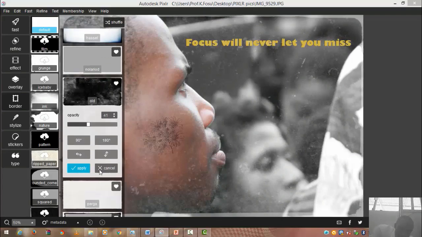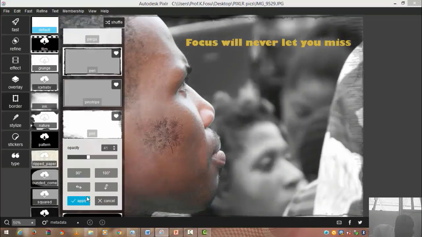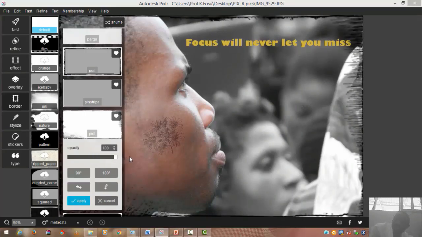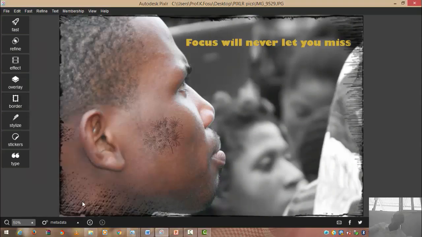So let's just pick other borders and see how they are going to let our picture appear. You can increase the opacity, and then if you increase this is what you are going to get. If you don't want it like this, you increase or decrease the opacity. I want to increase it a bit so that we can see. If you are satisfied with this one, or if you are not satisfied, you can pick other ones of your choice, and then at the end of the day you apply, and this is what we have.